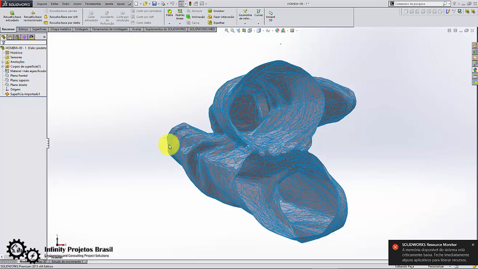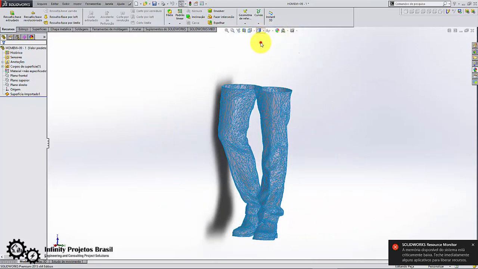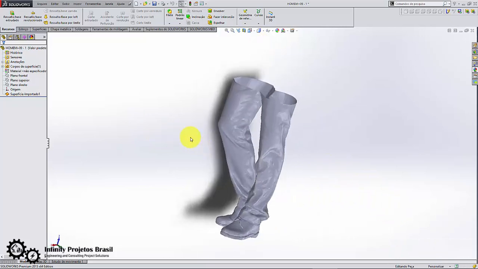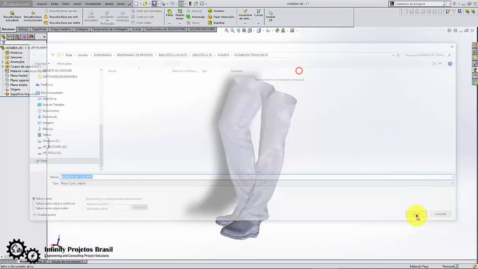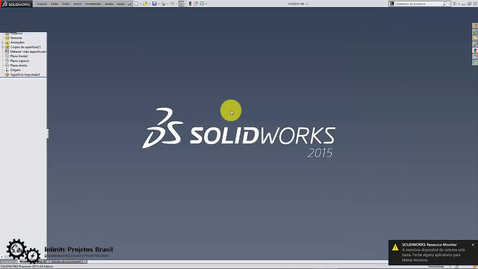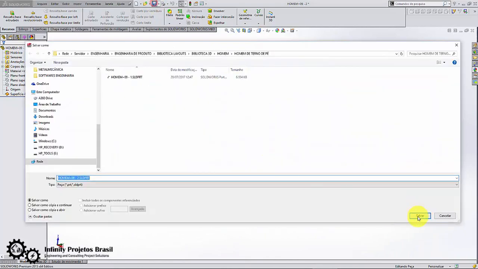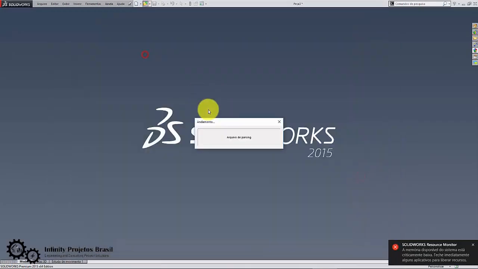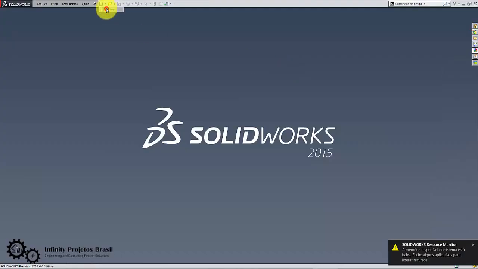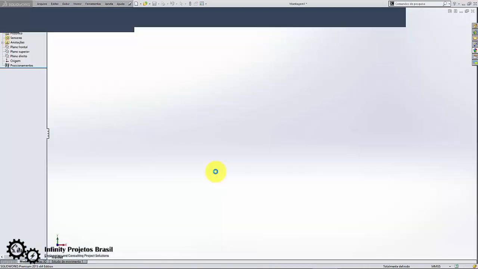Open the file, let's save it and do the same process for the other two parts. Let's now create a new assembly file and insert the three parts of the person.